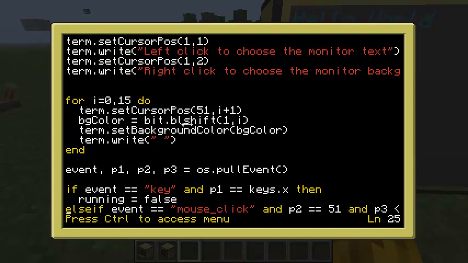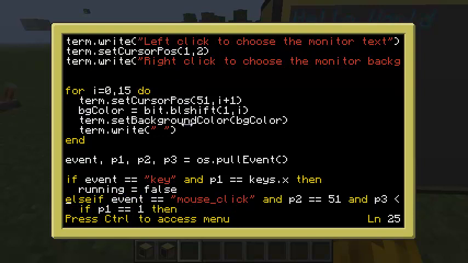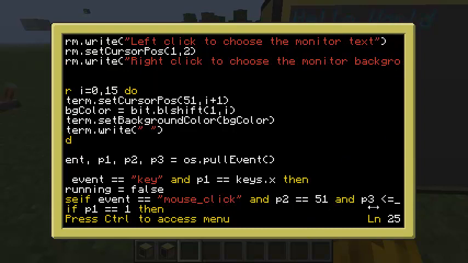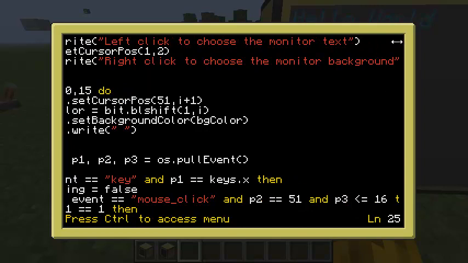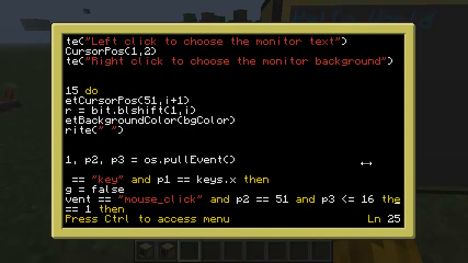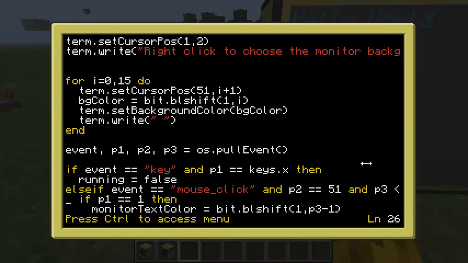But if it's the mouse click event, and the P2, which is the x-coordinate, is 51, meaning it's the far right column, and the P3 is less than or equal to 16, so it's one of the 16 colors. Then I'm going to check if the mouse button that was clicked, which is the first parameter, is equal to 1. That means the left mouse button. If it is, I'm going to set the text color of my monitor. And I'm just using that same BL shift. Subtract 1 here because P3 is going from 1 to 16. I needed to go from 0 to 15.